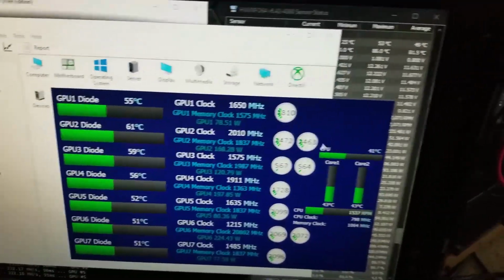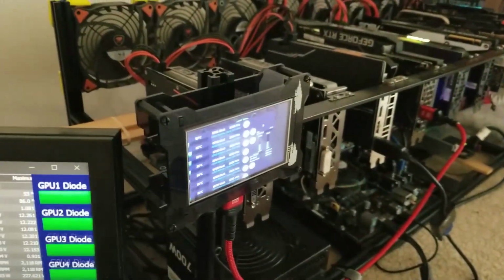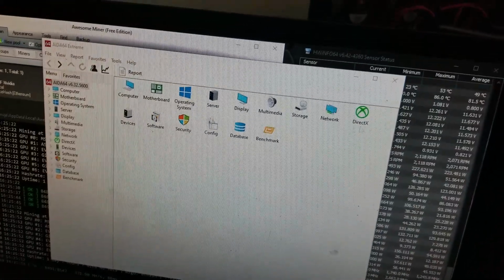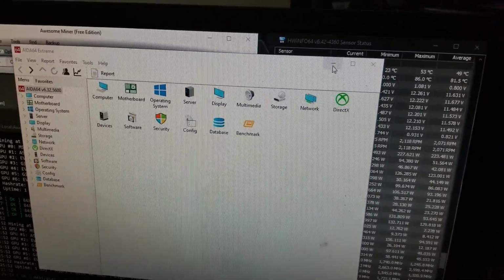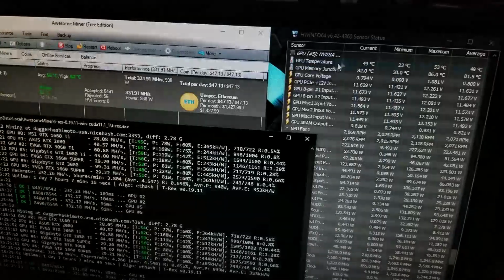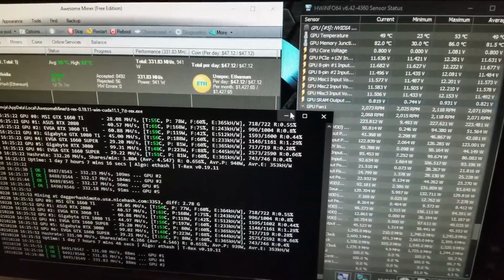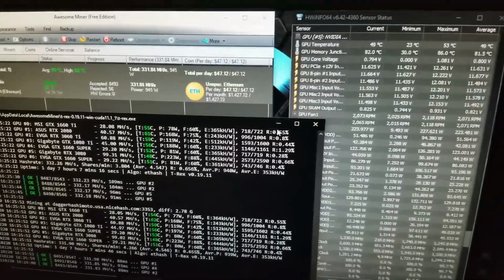But it makes it very simple because I can just drag this over to this little touchscreen or LCD, and then I can have this monitor out of the way. I don't disconnect it because obviously I want to still be able to manage my GPUs and everything with MSI Afterburner and my miners. But I can just minimize Aida, use this only when I need it.